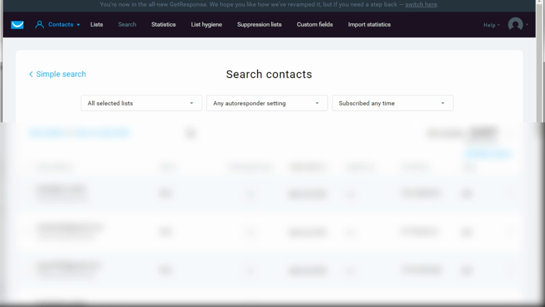And what we're trying to do here is find people who have never opened an email before or have never clicked a link before. Now, one thing to note here is that unless your emails are HTML emails or template-based emails, you're not going to be able to track whether or not they open the email. So keep that in mind.